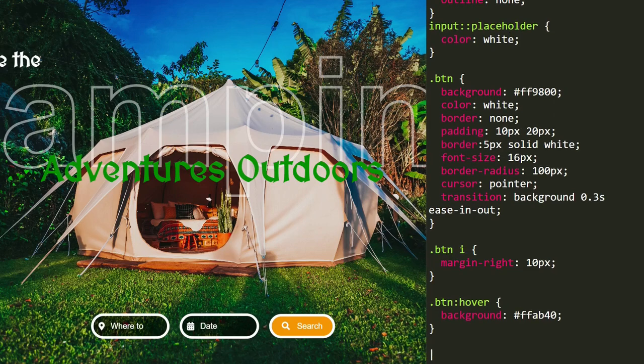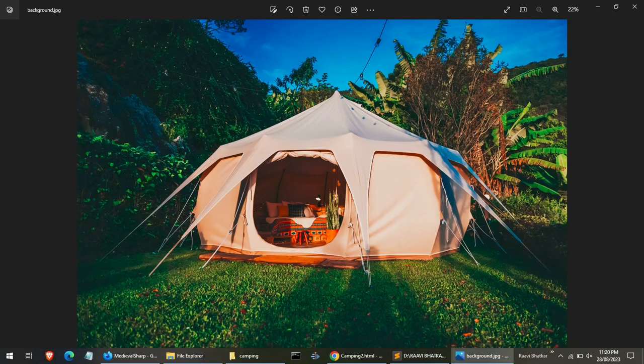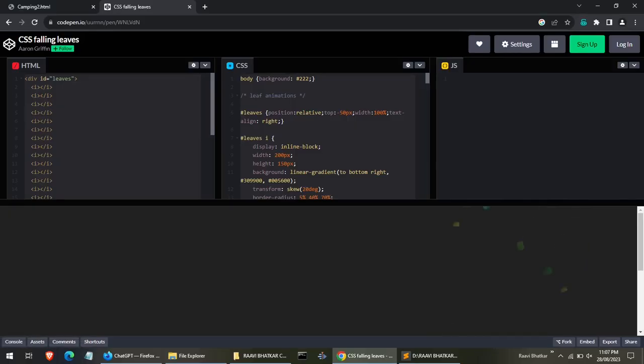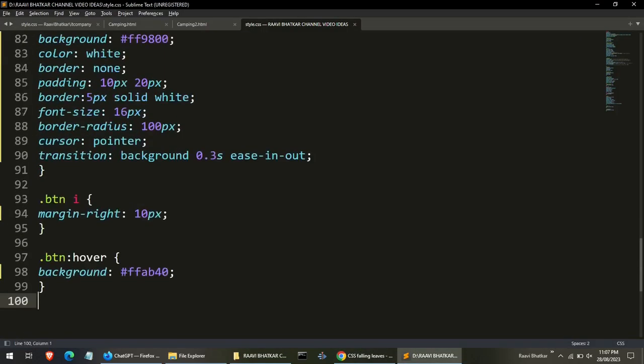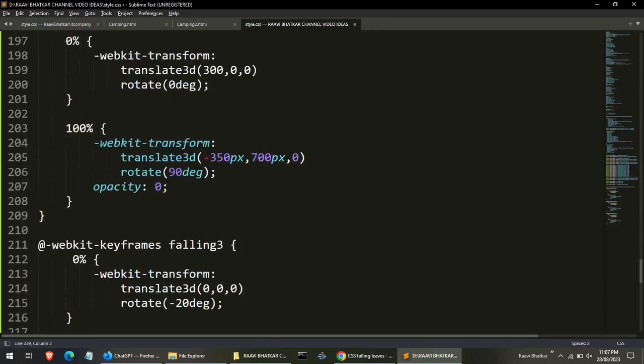And now we will change the background image to our JPEG file. And this is where we will take our leaves from. This is CSS Falling Leaves by Aaron Griffin, which I found on codepen.io. You can find a lot of CSS styles on this site. So we will just take those leaves first and copy it and put it after our code.